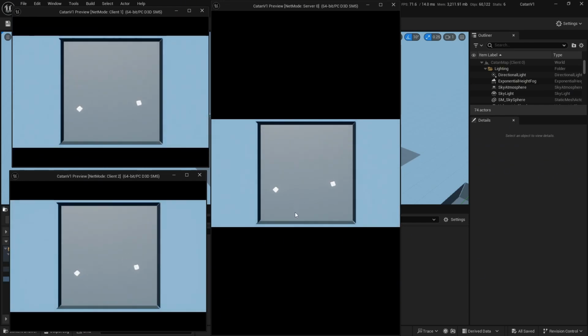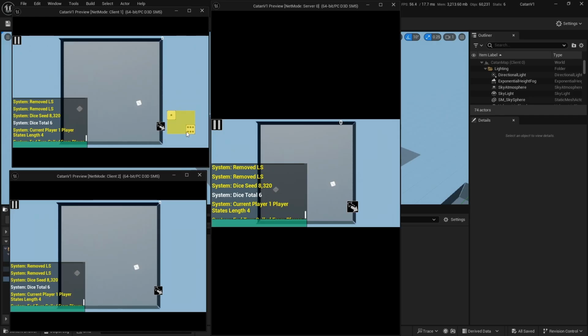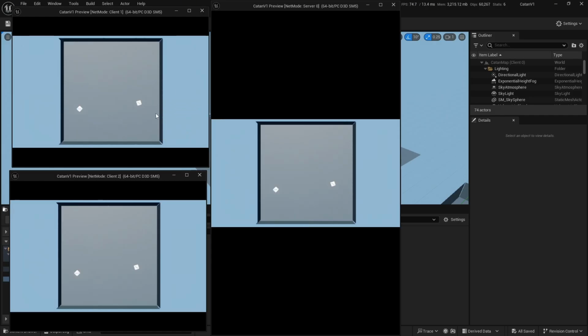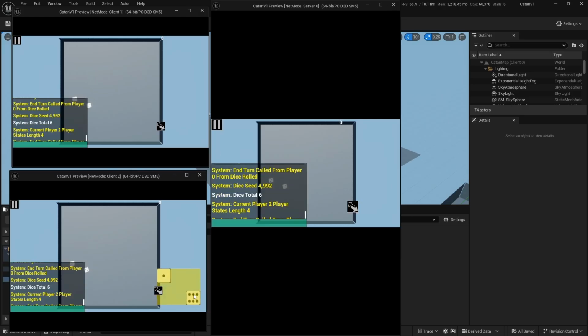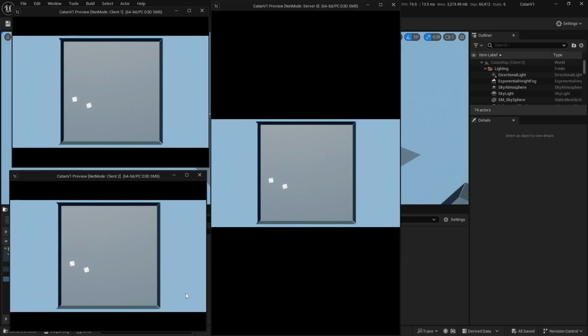Today we are going to be making a dice roll mechanic that is replicated and multiplayer. So we roll the dice, it picks a seed, and it rolls the same value on all of the different players when we roll the dice. I'm going to try to keep this short, sweet, and simple for you.